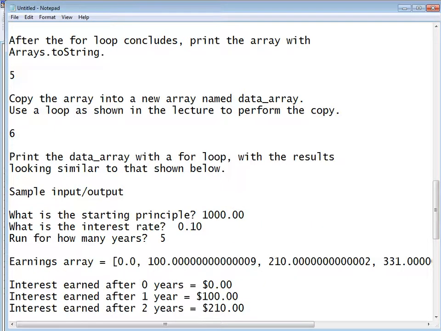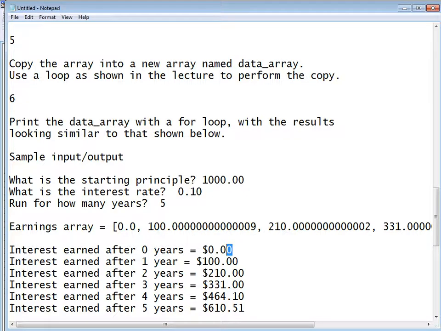So then we're back to our sample input output. So this is what toString produced. Notice that the calculations after 1 year, 10%, you earned 1,000.000009. Yeah, see, there's a rounding issue there. Right. So when we print it out for reals, we just want to print the first 2 decimal places, like %.2f.